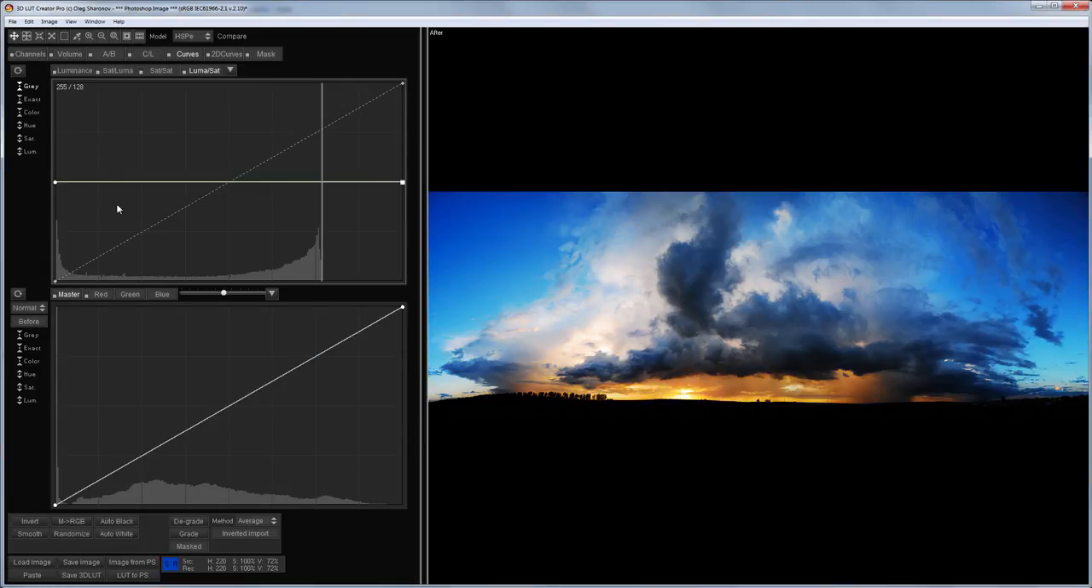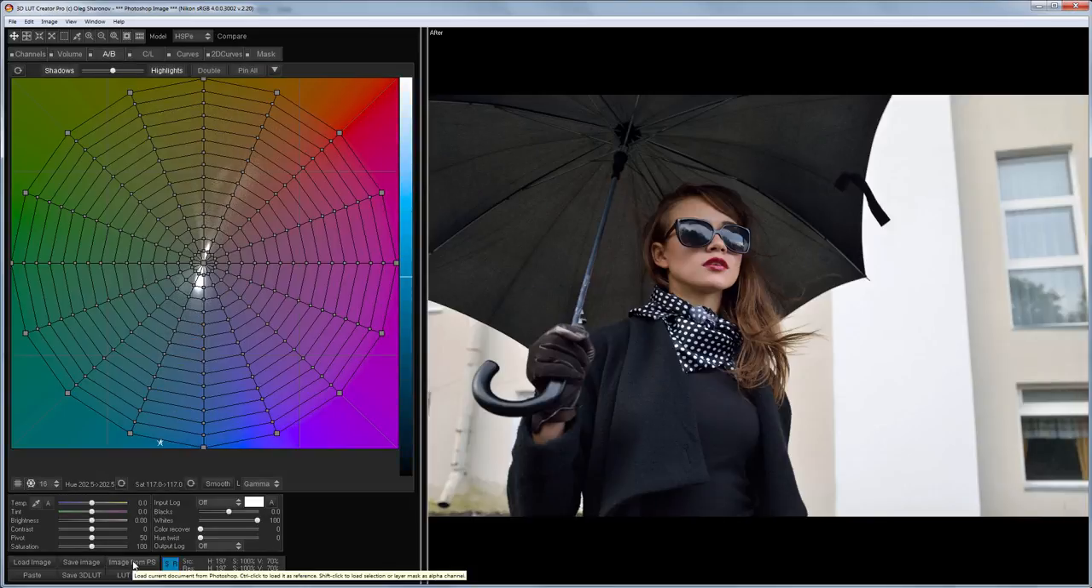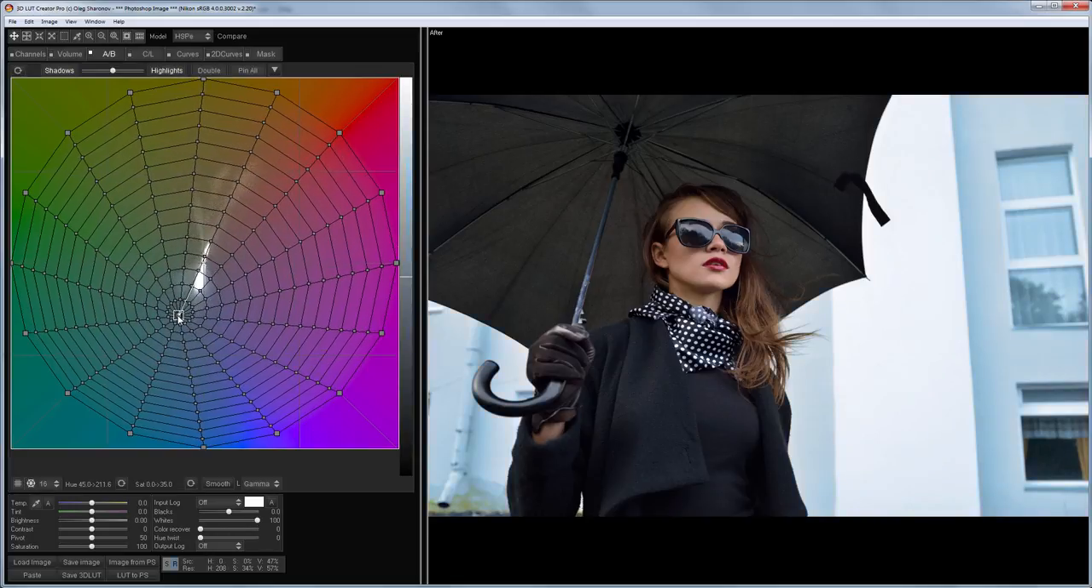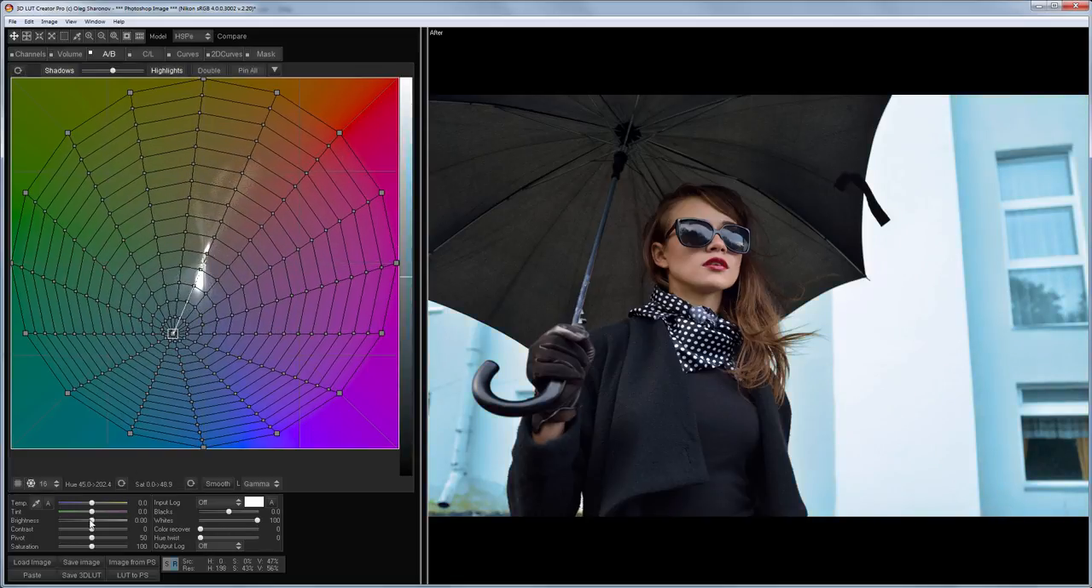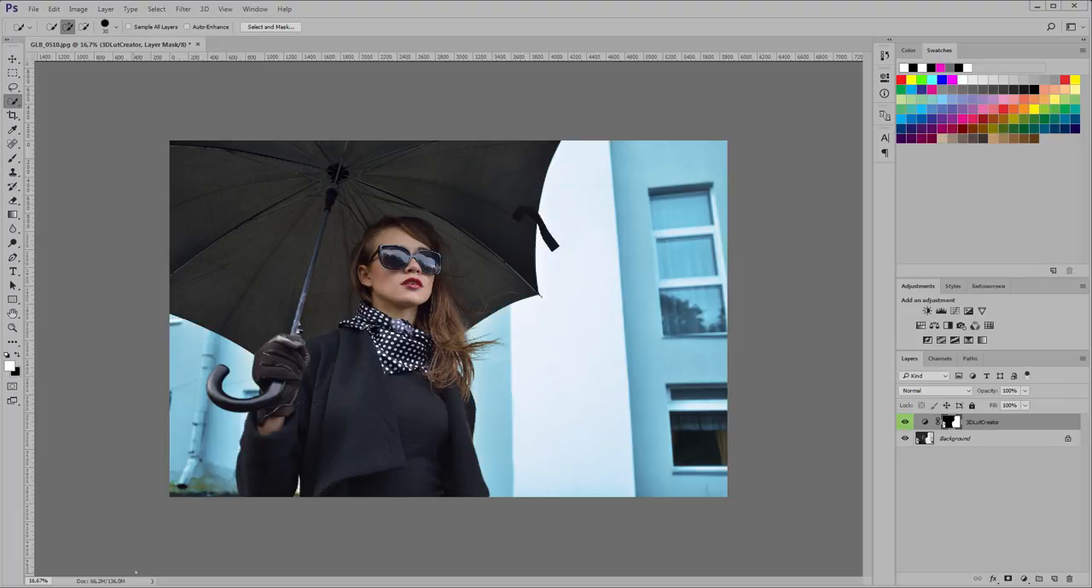I start a new LUT. Now I hold the Shift key and click the Import button. The image is loaded with an alpha channel, and you can change only the selected part of the image. This is very useful if you want to see how the final image looks. For example, when you work on part of a collage, I make the background colder. I send this LUT into Photoshop, and I get an adjustment layer with a selection mask.